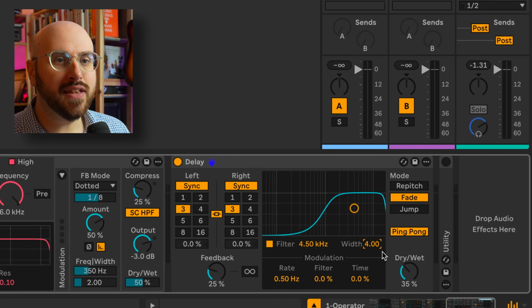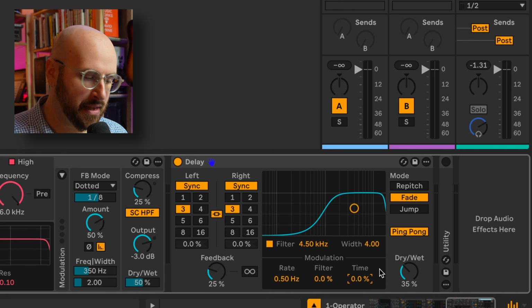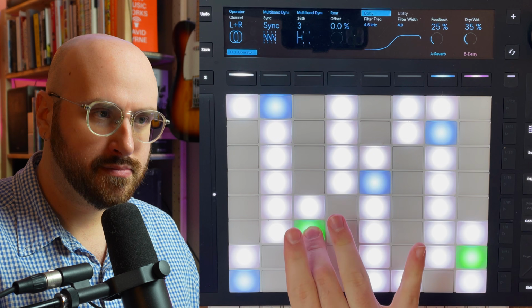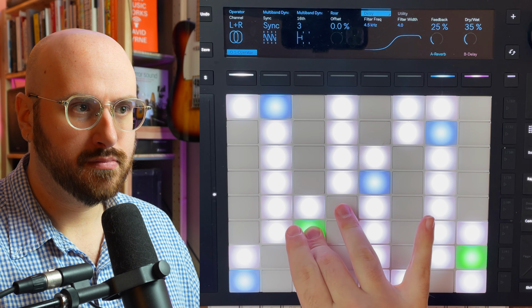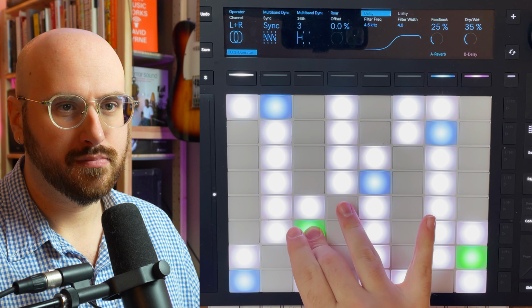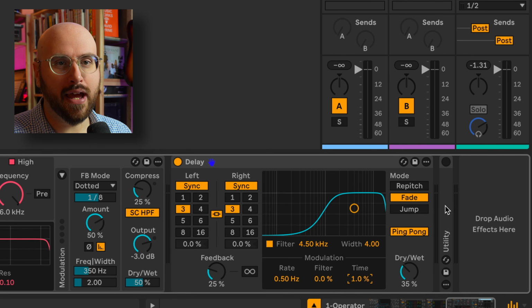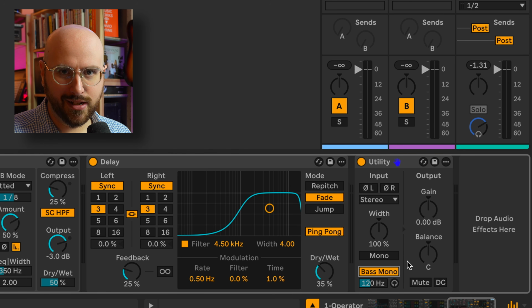We're setting it up like this to add some echo into the higher frequencies without really muddying up the bass frequencies. And then to just add a little bit of subtle movement that can almost be around the head, we're going to set the time to just 1%. And then finally, we're just going to add an instance of utility with bass mono engaged.